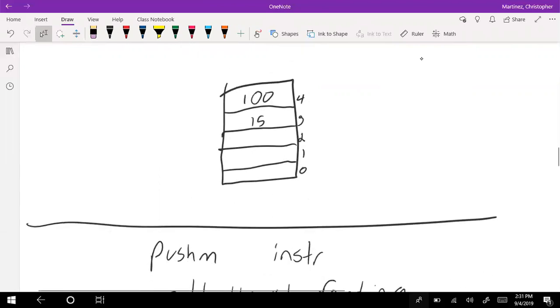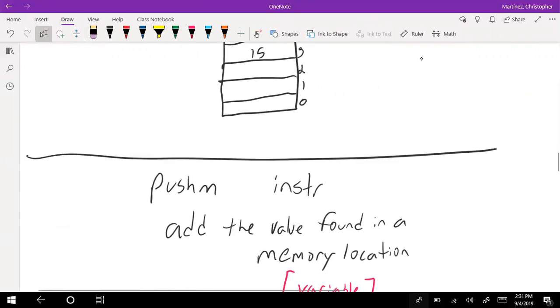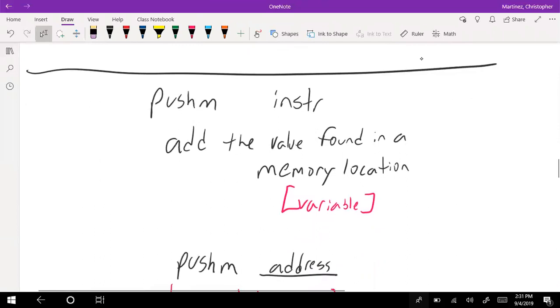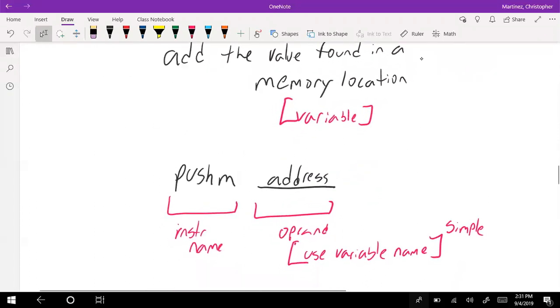All right, so now let's look at the push M instruction. Now I want to add a value found in memory, or a variable for us. The instruction is going to look like, if we look at the bottom of the screen, push M, and then we're going to have an address. Again, we have the two parts: the instruction name, push M, push memory, and then the operand, which is going to be our address. To make everything simple, we're going to say the address is a variable name.